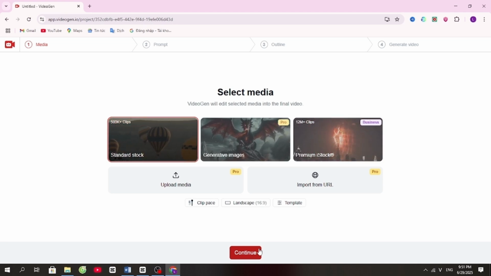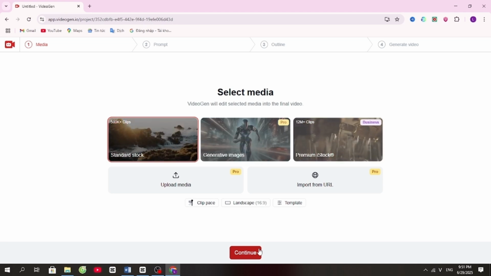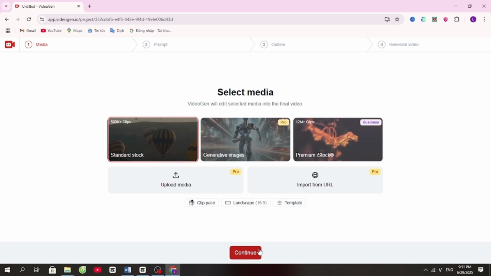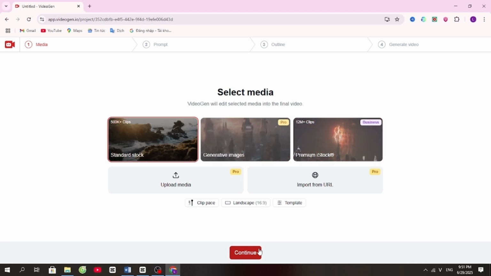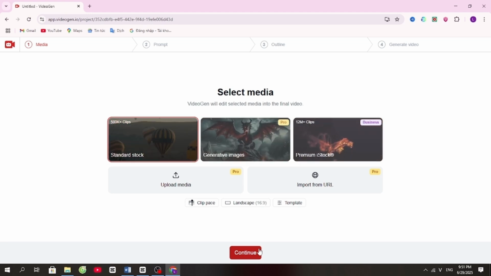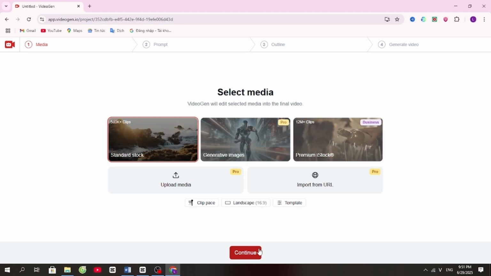4. Upload your own media. Details. Upload videos or images directly from your device, giving you full control over custom content. Example, already have your own ad footage? Upload and edit it easily within VideoGen.